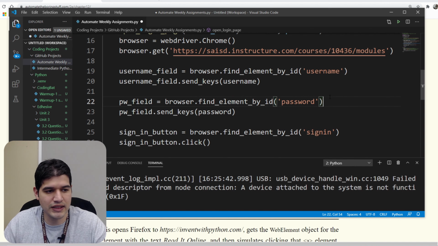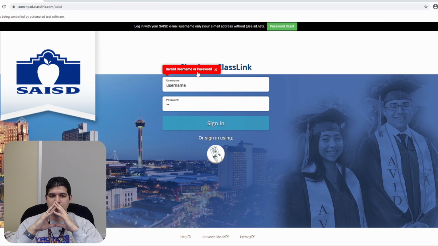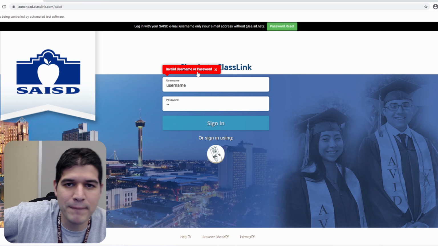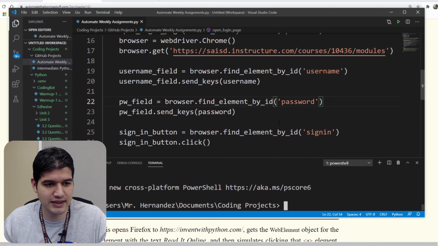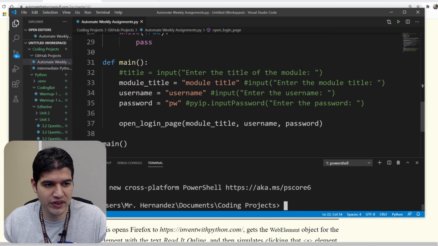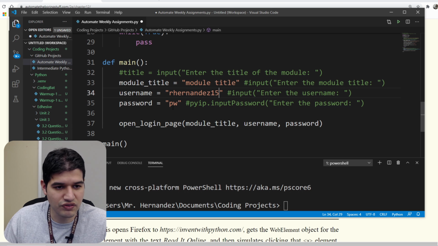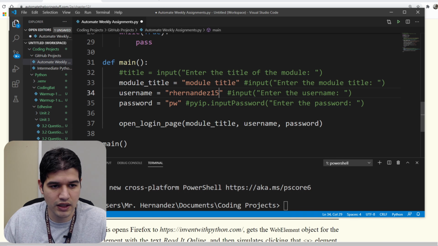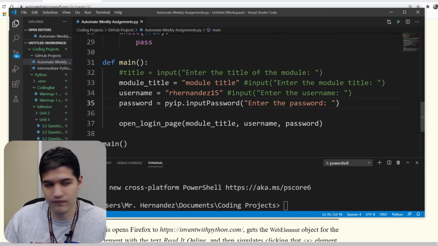Okay, so let's try saving this. Shut that one down, run it. All right, username, password, and invalid. Perfect. So now let's try running it without these inputs. I'm going to leave these here. So username, I'm going to actually use my username here, Hernandez 15, and the password, I'm going to comment this out so that I can actually enter the password here.